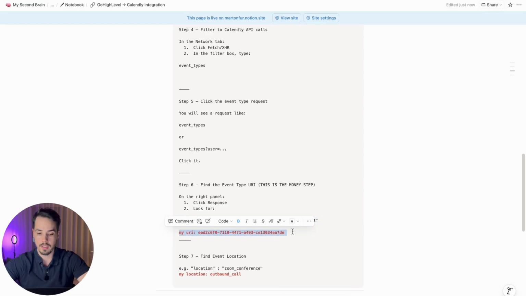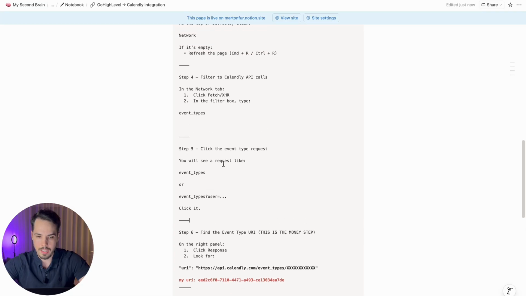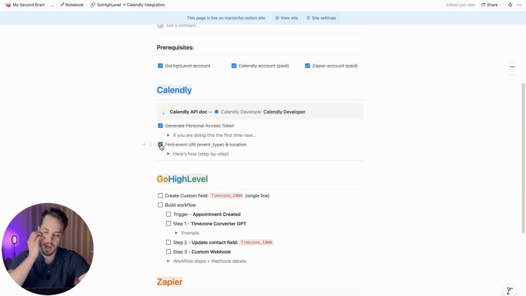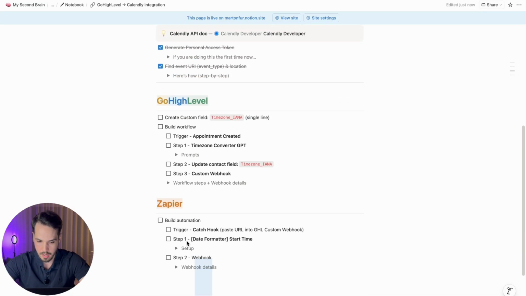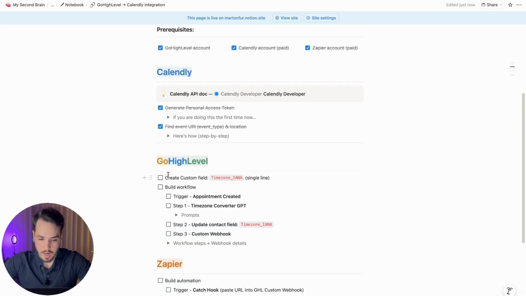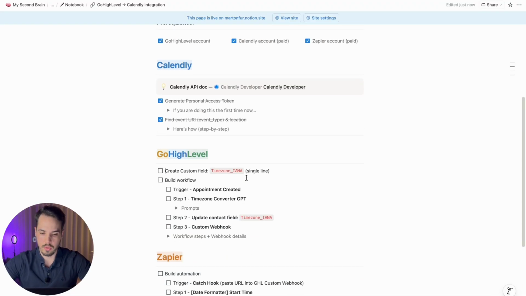Okay, so we are gonna need these later, okay? So that's pretty much it for Calendly. You will see why we need this later. We will need this in the Zapier step. Now we can move on to GoHighLevel. So the first thing that we're gonna need to do is create a new custom field, time zone.